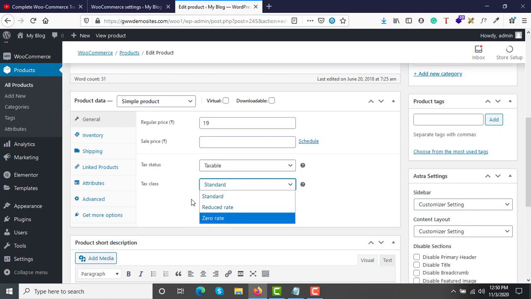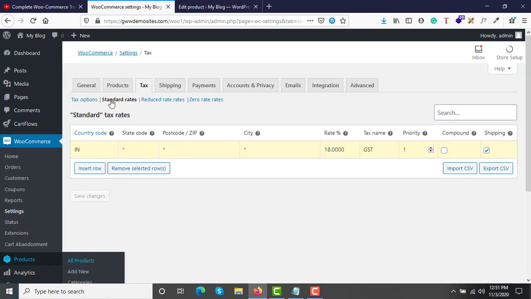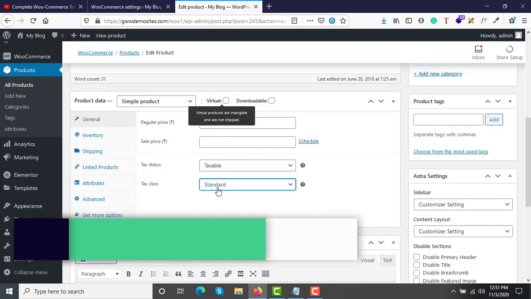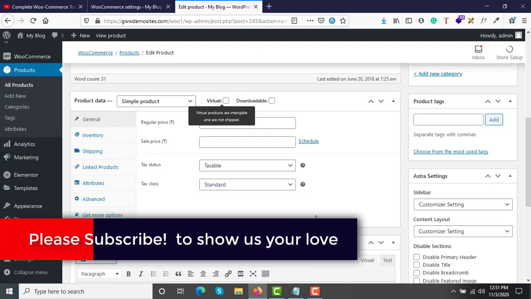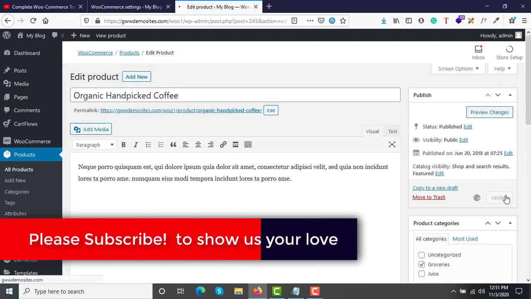So where have we added the tax right now? In the standard, right? So we will select standard, because you know that under reduced and under zero rate we don't have any taxes. We have tax under standard rates. If you go here under standard rates, we have one tax called GST, and so I'll select standard rate. Now I'll click on update.